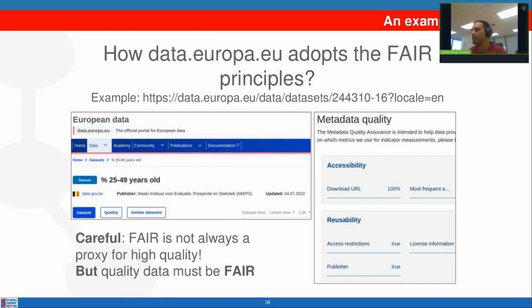So based on that, I cannot jump into this link over here, but based on what we have seen, we can say, okay, how does data.europa.eu adopt the FAIR principles? And I would say that pretty well, no? Because if you go to a dataset, you have many of these requirements. You have the findability, each dataset is described with metadata on what is the title. Every dataset is accessible. The metadata is machine readable.